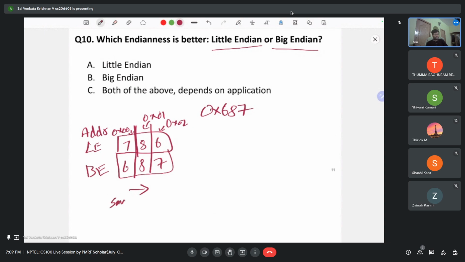smallest to largest. This is the order in which the memory addresses are increasing. It's from 0x00 to 0x02, and this is the notation in which Little Endian and Big Endian notations store this number. The question is, in which notation is better, whether Little Endian or Big Endian, or both are equally good. It depends on the application. Any guesses which one is the correct option, whether it's option A, B or C?